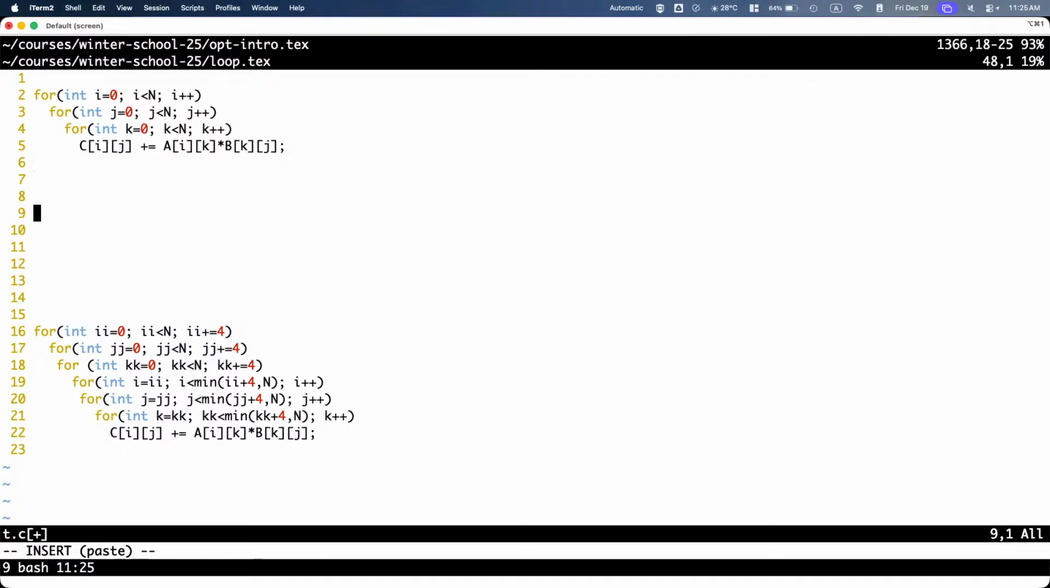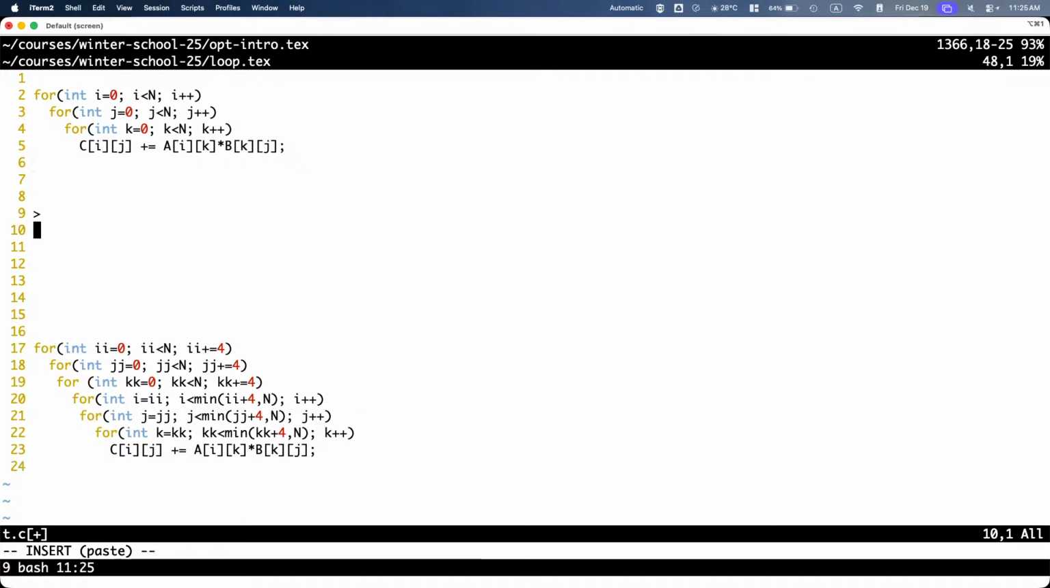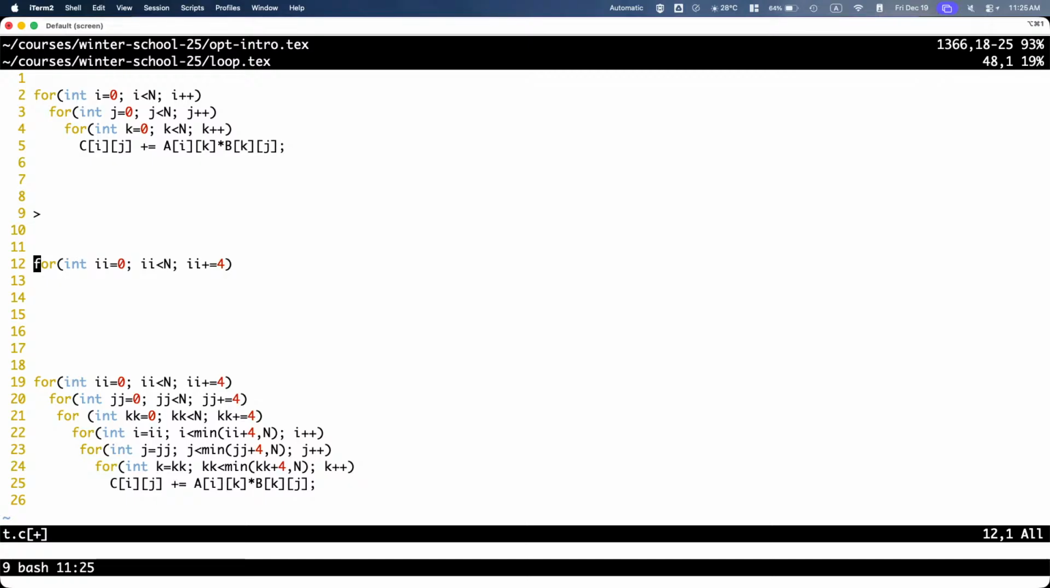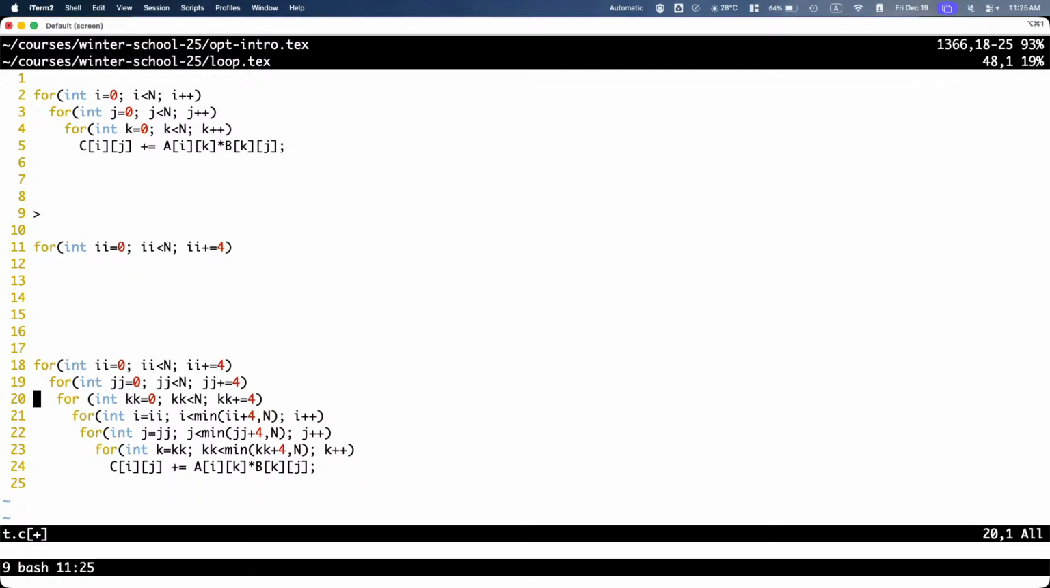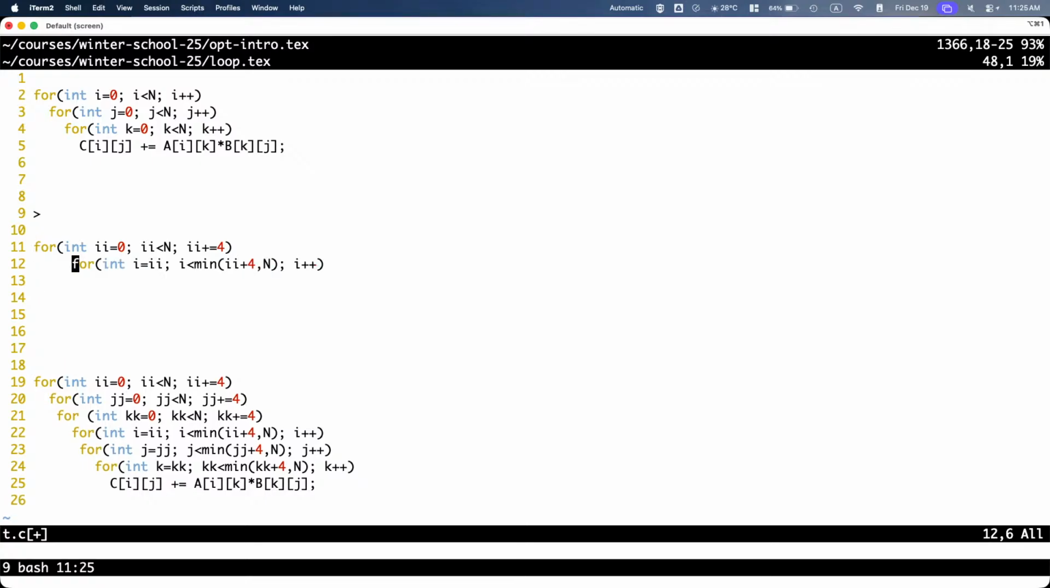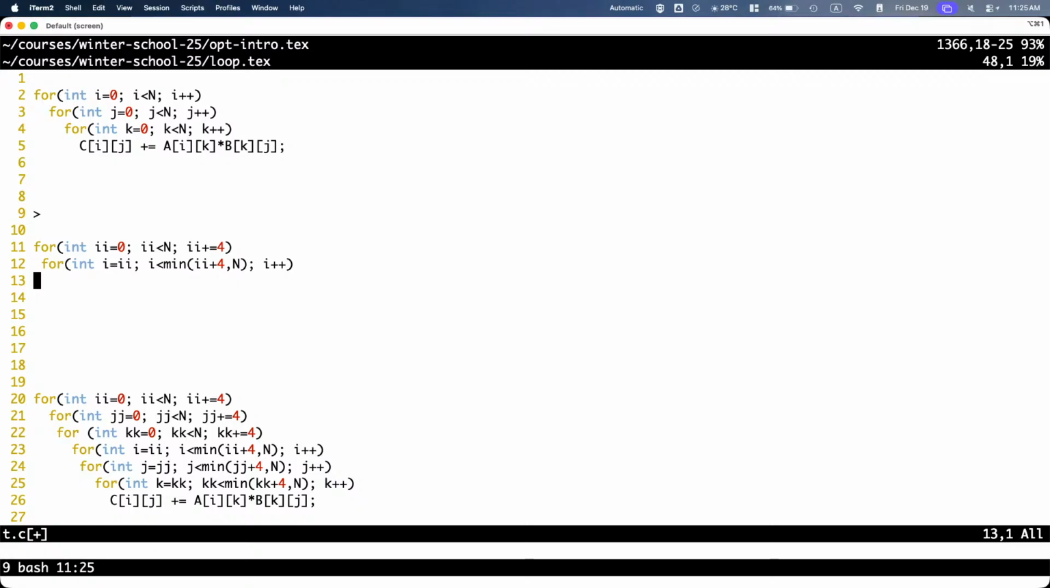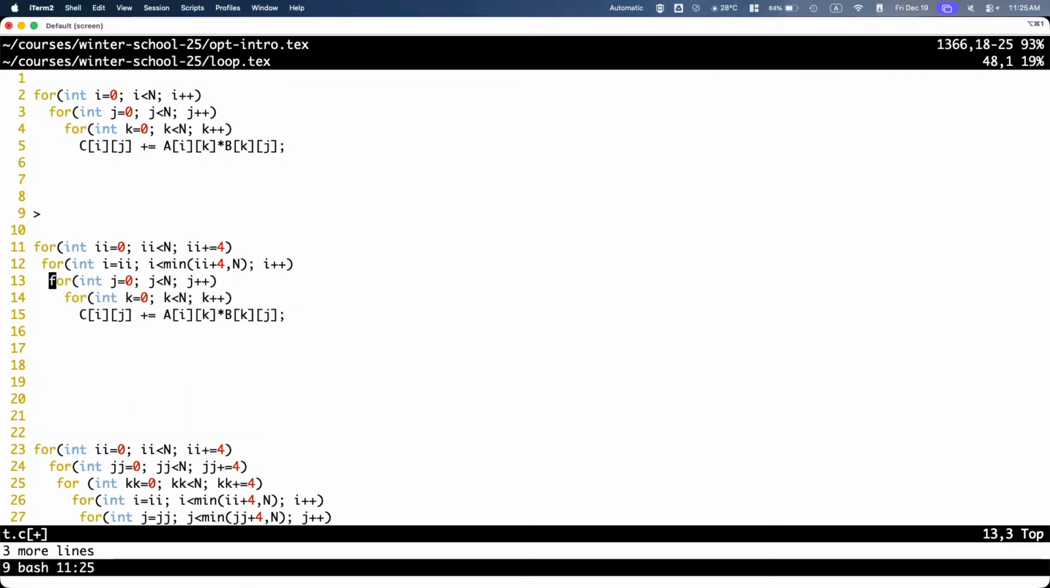I will now do strip mining for loop I. What will I get? I will get this and this. So I only did strip mining of the I loop. As we saw, this is equivalent.